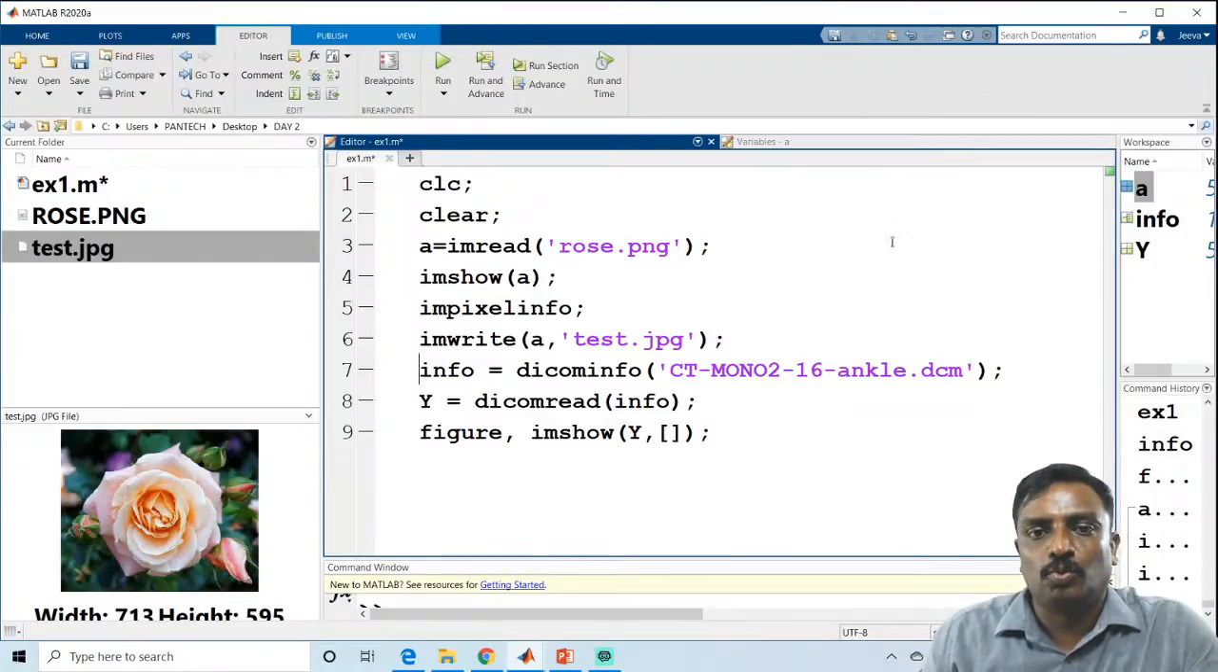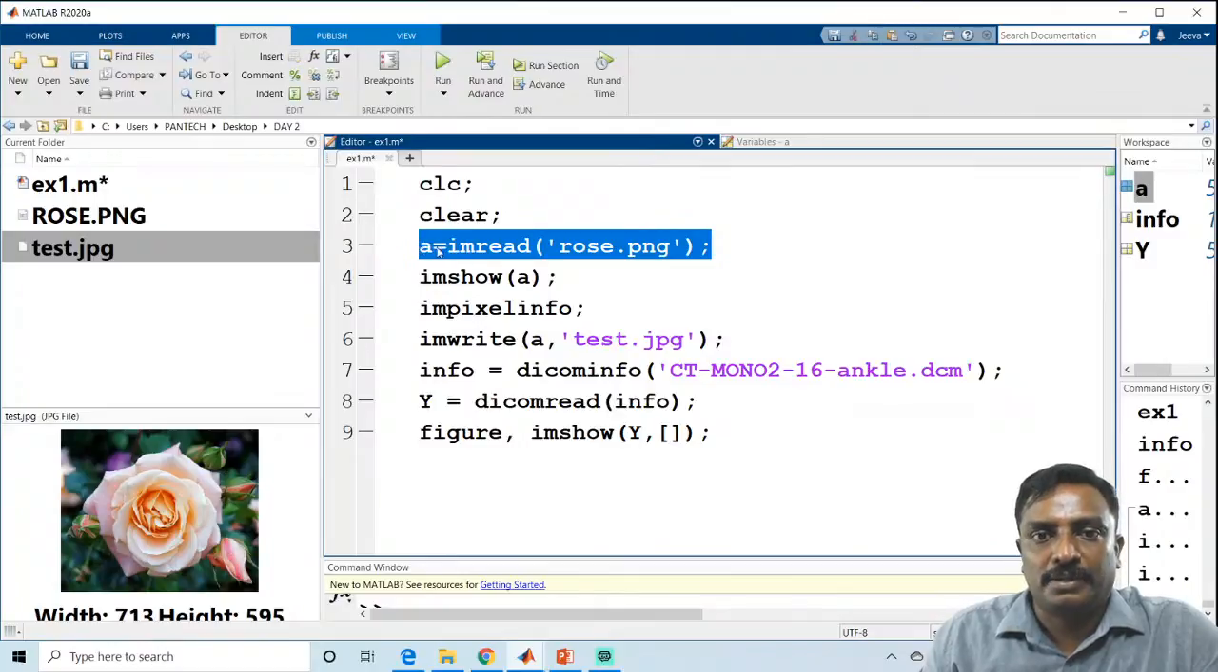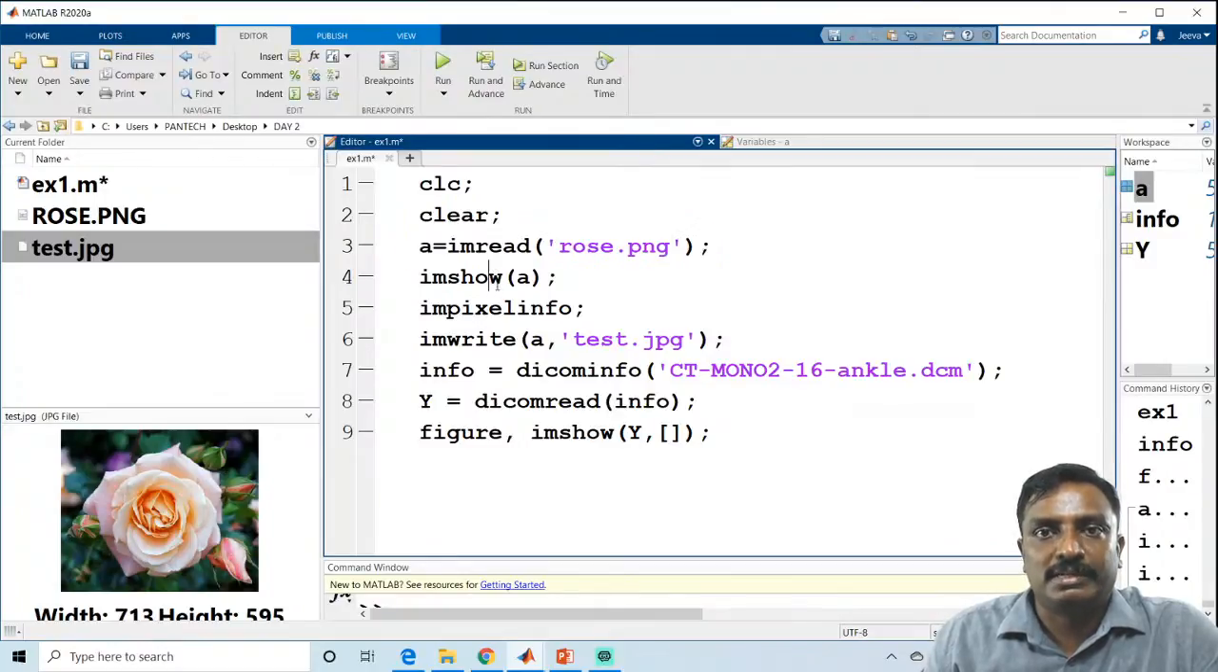I will repeat the code one more time. A equal to imread is used to read an image. imshow is used for display. impixelinfo is used to view the pixels. imwrite is used to store the image.